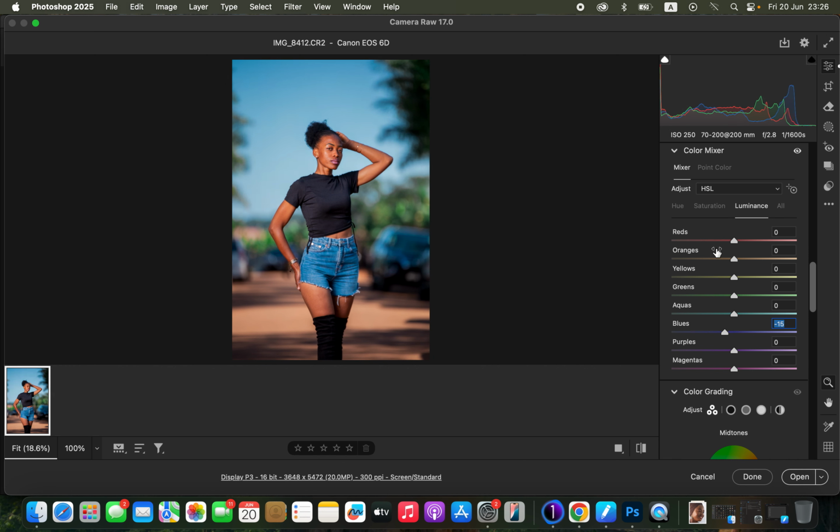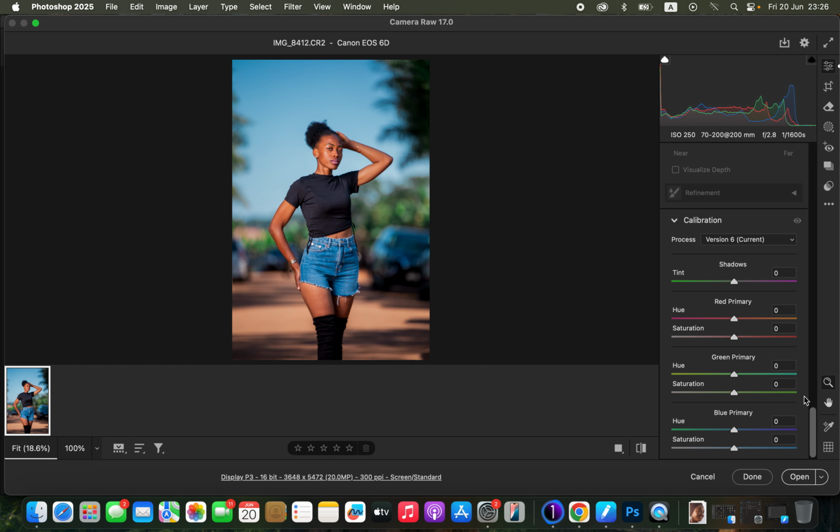Then in case you want to make the blues or the overall image pop even more, we shall scroll down to the calibration panel. And in calibration, we're just going to come to the blue primary because this deals with having more vibrant colors. Under blue primary we have hue and we also have saturation. So we are simply going to come to the saturation and move it towards the right hand side, and you can see when you overdo this, the colors are going to look unnatural and a little bit unrealistic. So for this, I'll just add a tiny bit of this color to this image.